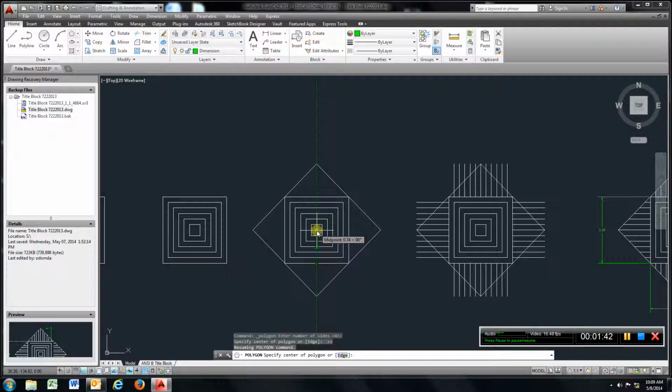Once you locate the center, click one time, come down to circumscribed about circle, click it, and then come out and click the furthest corner right here. Okay, I'm gonna erase this one and do it one time.